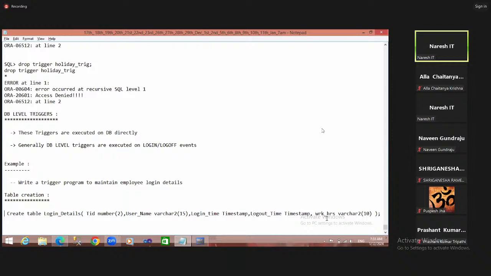This table contains transaction ID, username (which user is logged in), and his login time, logout time, and working hours. You can place user ID also. There is no problem actually. No issue.